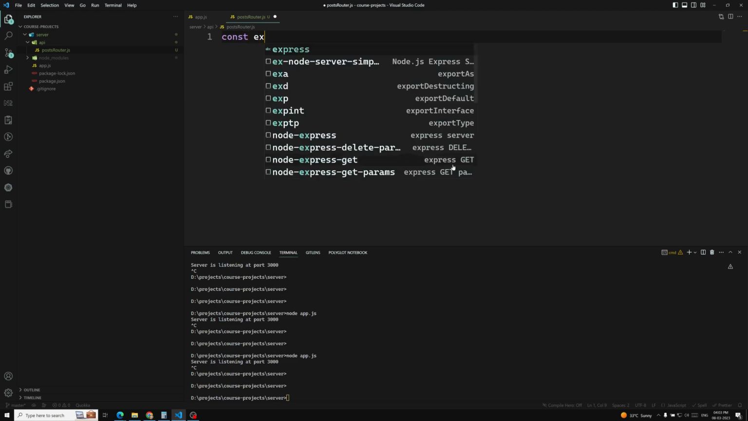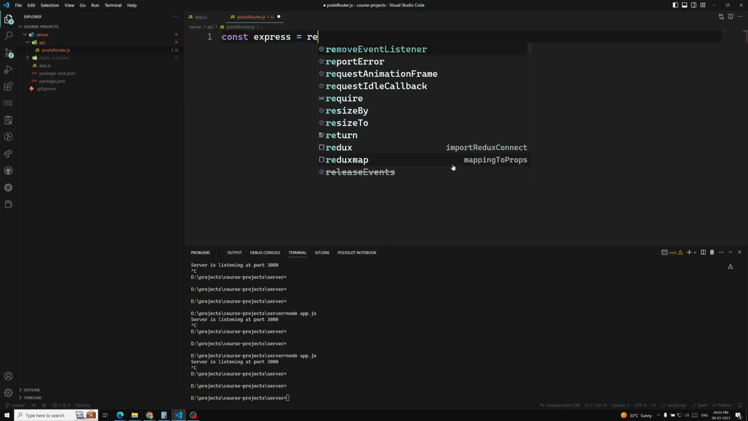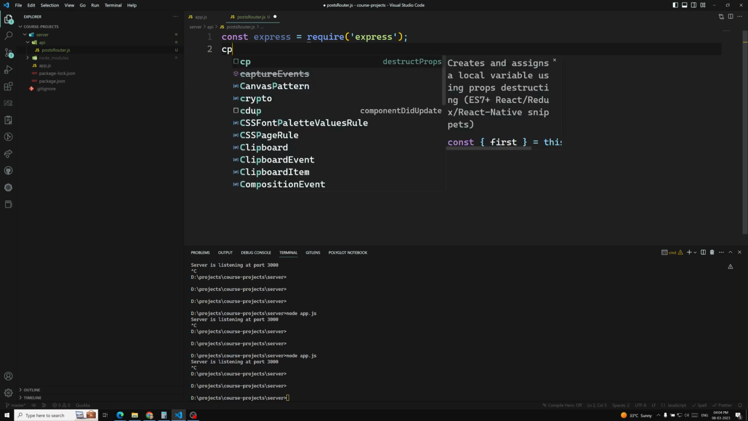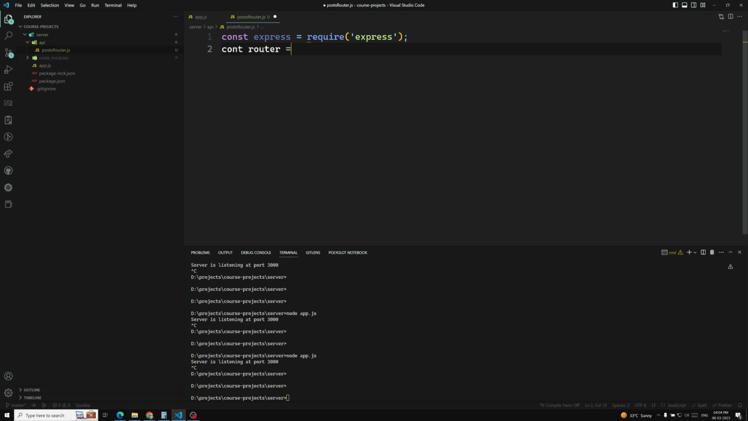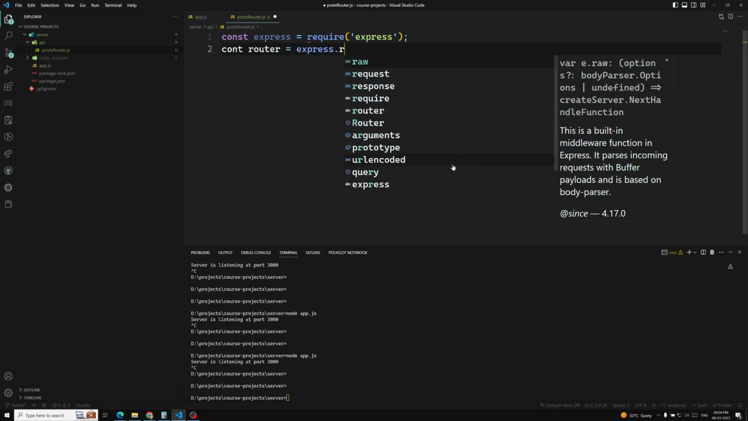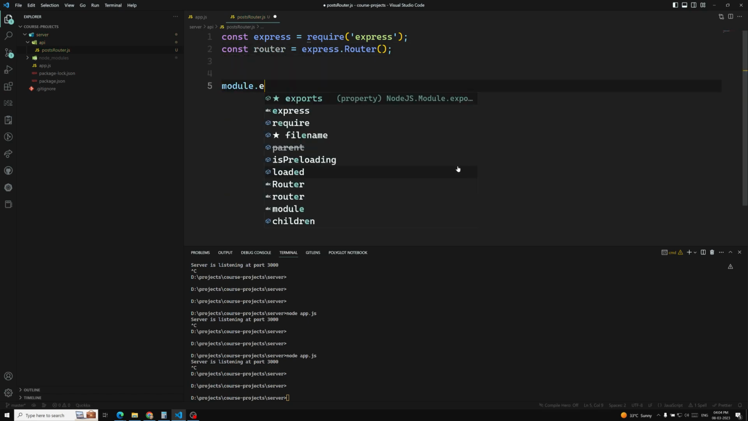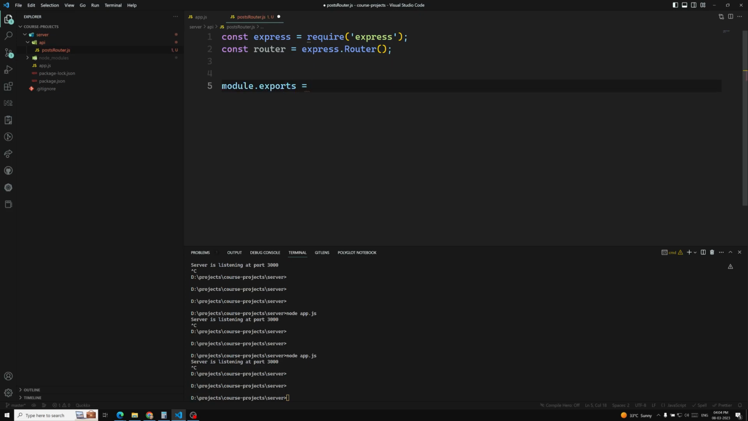So let's import express: require of express. We have imported express, and we need to have the router. Constant router is equal to express dot router. So we got the express router, and we need to export this router. So we have exported it.